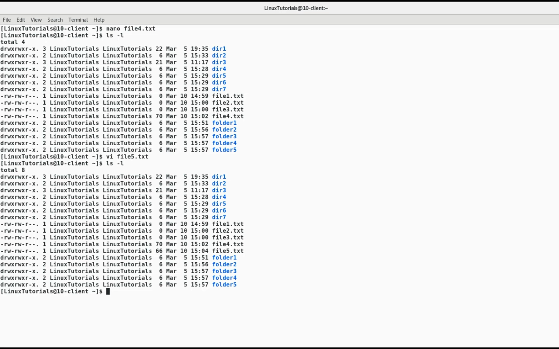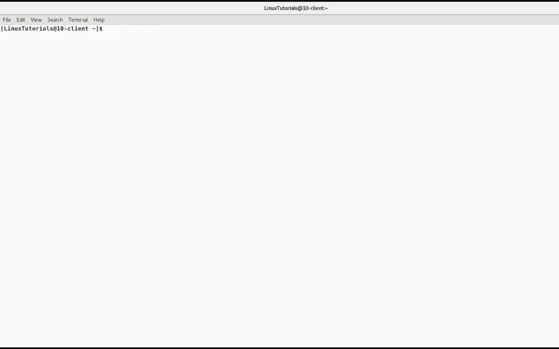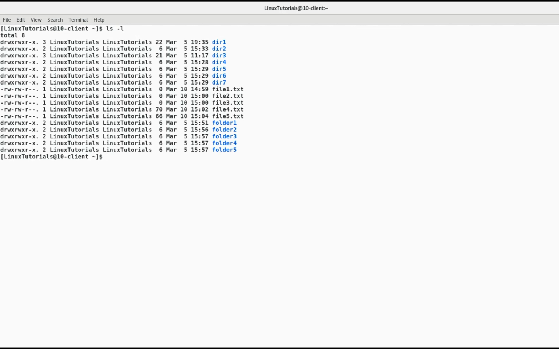So let's now jump into the content viewer. How can we actually view the content of the file? Let me clear the screen first. As we have 5 files created, file 1, 2, 3, 4, and 5. So 1, 2, and 3 are empty because we did not insert any content in those files, but file 4 and 5 are expected to have some kind of content. So let's first view the content of the file using the cat command.